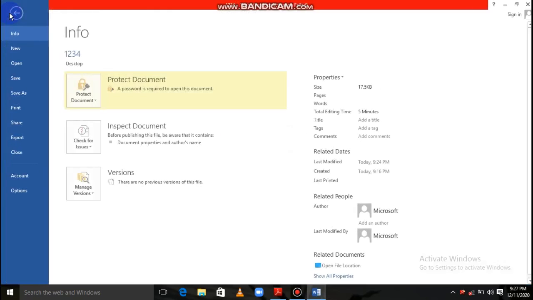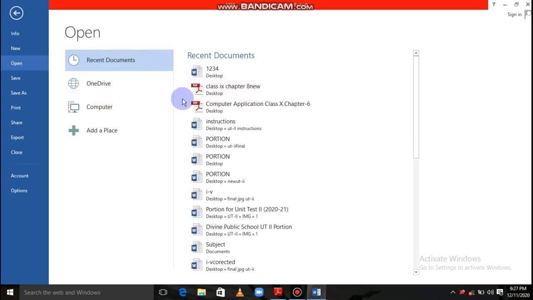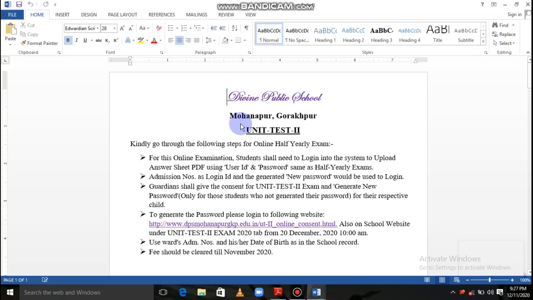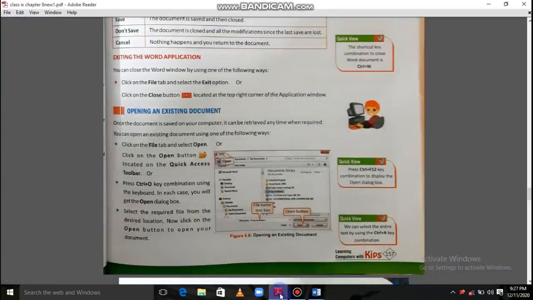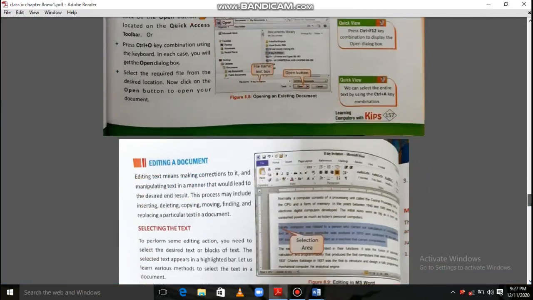Or after clicking on File, you need to click on Open. So whatever recently created documents, all are listed here. Whatever document you want, just click on it. It will appear on the screen like this. Okay, moving to the next. So this is how you open an existing document.